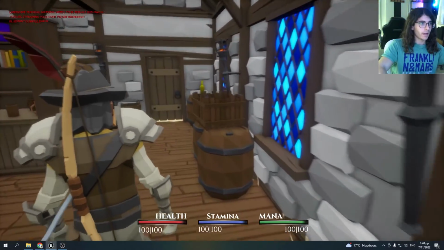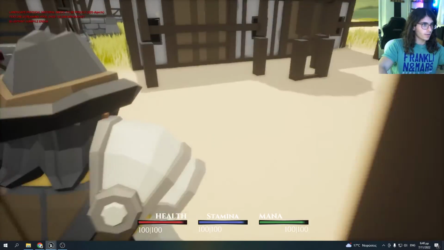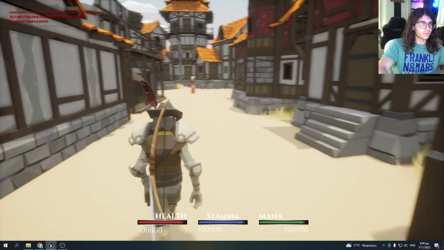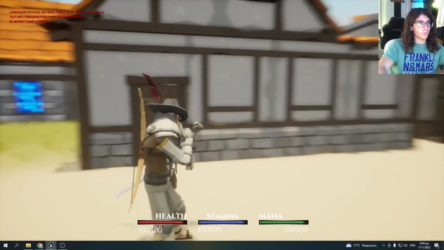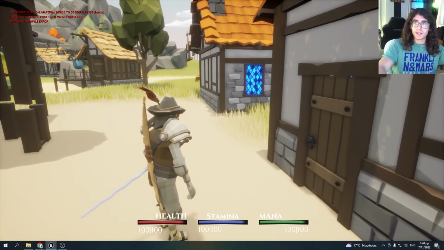And when I get outside of the building, when I get through the door, it should lerp back behind. As you can see, it works fine. So yeah, that's basically it.